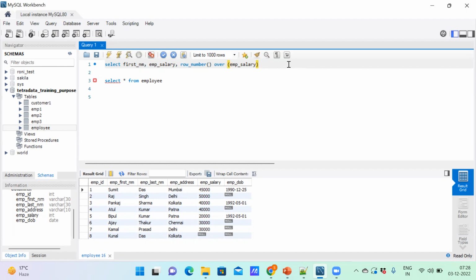Employee salary, we just have to put the order by clause over here: order by employee salary. Let me put a name over here, I mean the alias, salary rank, from employee table.